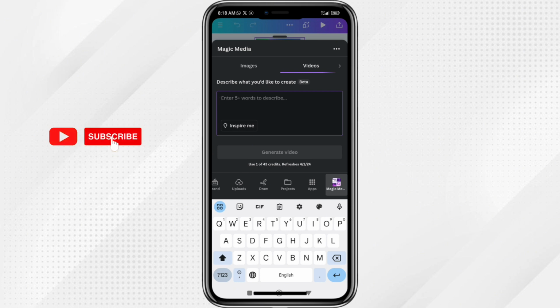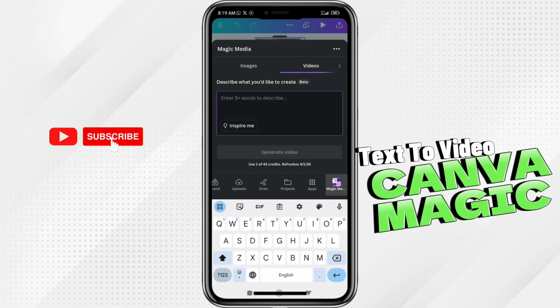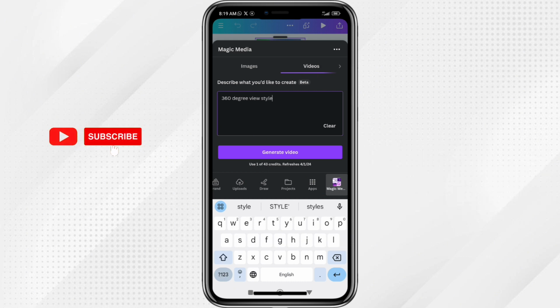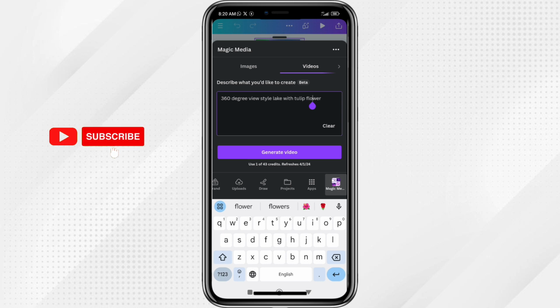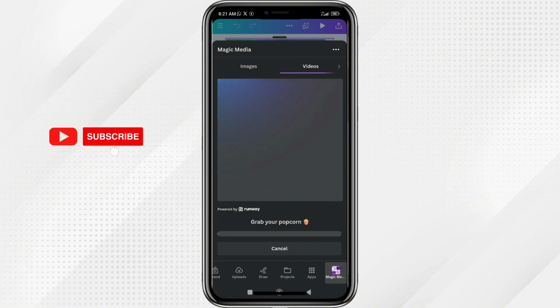Remember, we can generate video using this video generator in either a 360-degree view style, or we can use the drone camera style, or we can do it in a cinematic pan style. Here we are specifying the view style we want to generate a video with. This video we are generating is with a 360-degree view style, so we tap on generate.